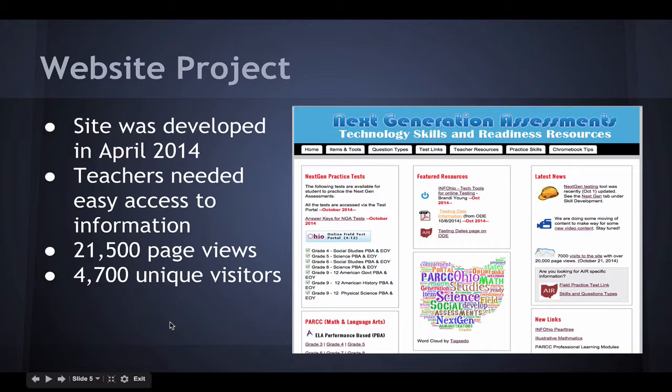With all of these skills in mind, I developed a website in April of 2014, which was designed to provide one place where you had access to all the different tools and resources that you needed to prepare your students for the next generation assessments. To date, we've had over 21,000 page views and 4,700 unique visitors to the site, so it is being used extensively by teachers in Northwest Ohio.